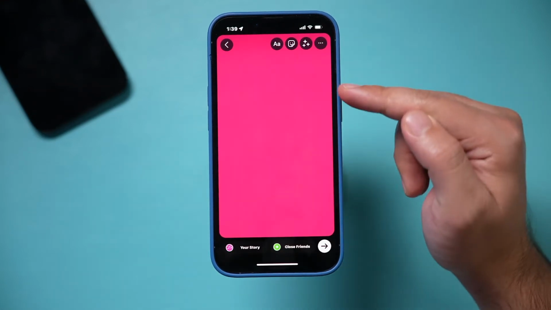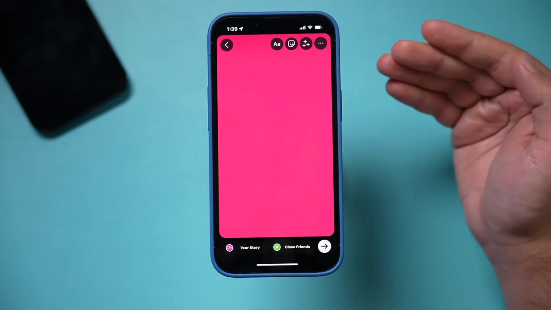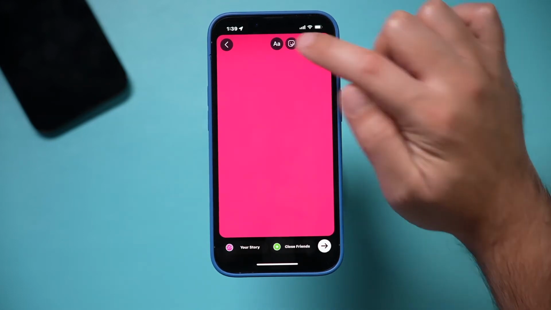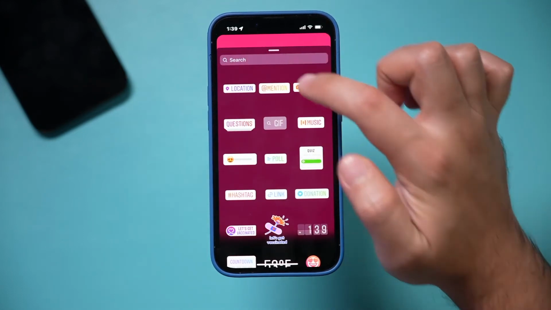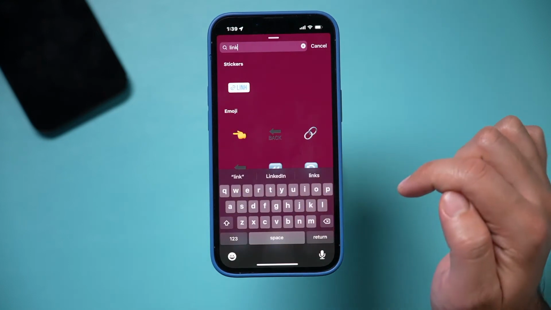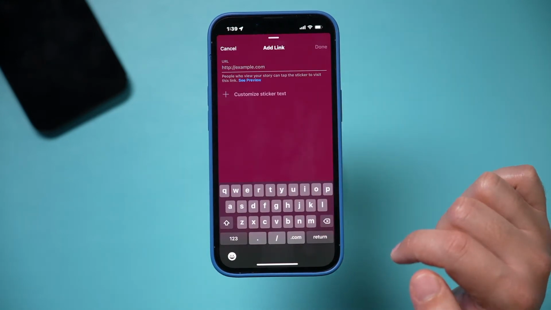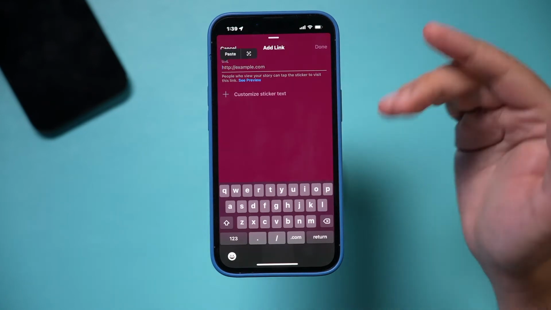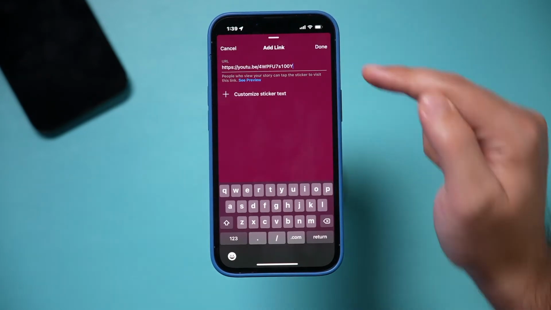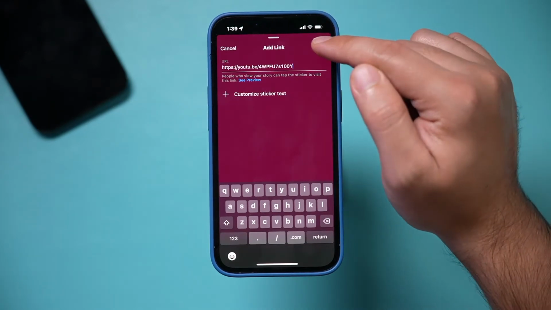Now to add a YouTube link here or any link to any other website, press the sticker icon here and look for link under the search bar. You want link. This is a link sticker. And then you just copy and paste that video link that we had. That's the YouTube link. I'm gonna go ahead and press done.